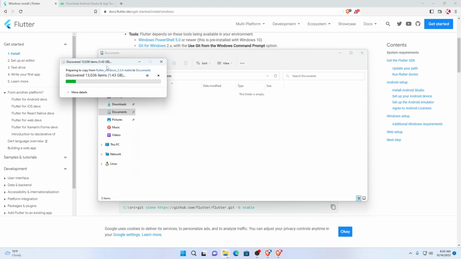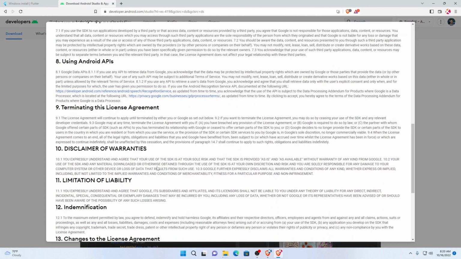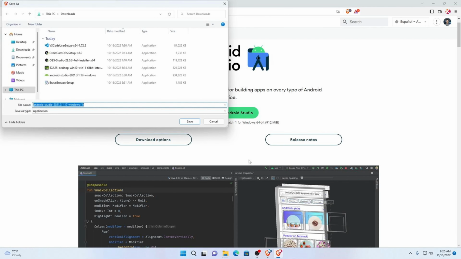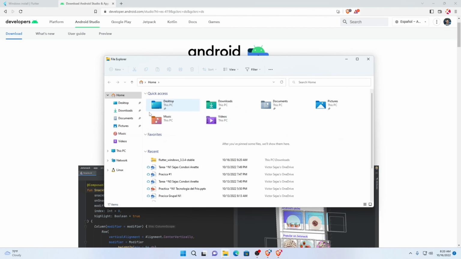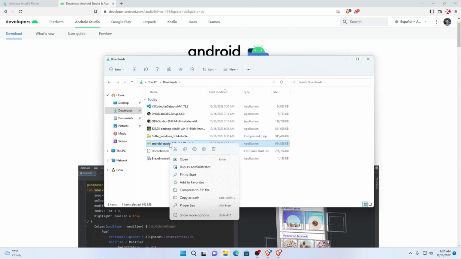While this copying process is going on, I'll download Android Studio. So I'll click on download Android Studio. I agree and download Android Studio. Again, this could take a little while and you can return when the download is done. This will download this installer and I'll run this installer.